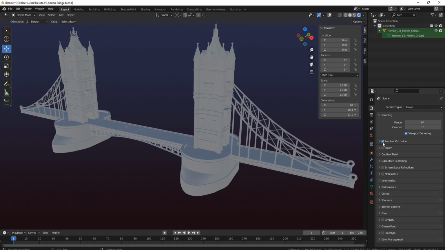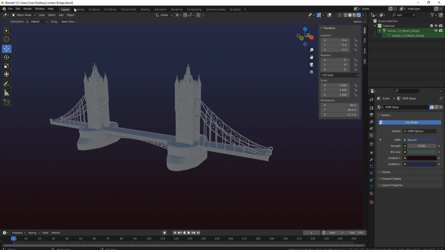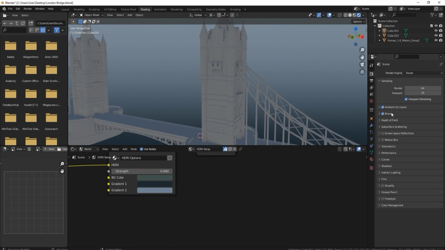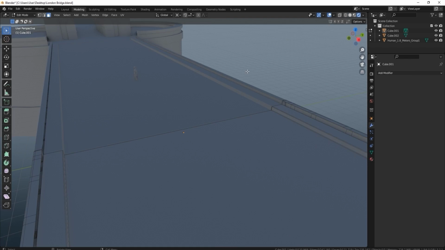What I'm doing there is going to a blend file where I have an actual HDRI setup, which you'll see in a minute, and from the HDRI setup I can control the gradient and things like that.